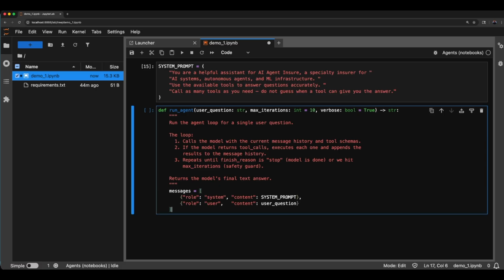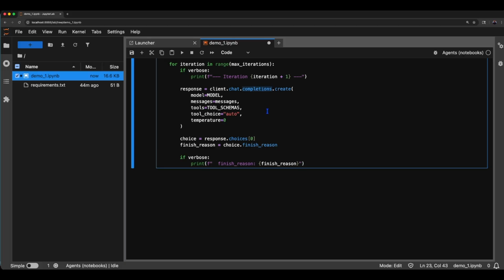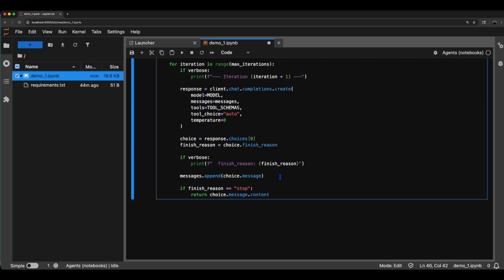So we'll define the messages for the system and user roles. Then for each iteration, we'll call chat completions, passing the model, messages, tool schemas, and telling the agent to choose for itself. We'll get the choice and the finish reason. Then we'll append the model's message to the history so the conversation stays coherent. And if the finish reason is stop, we'll return the message's content.